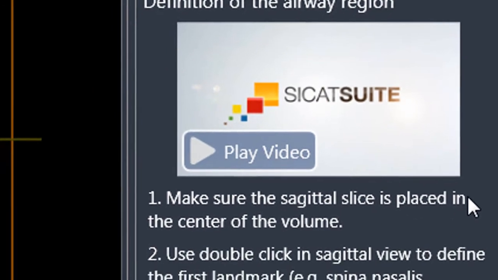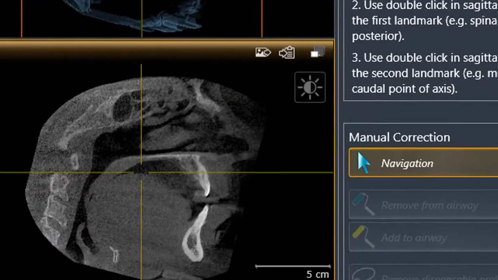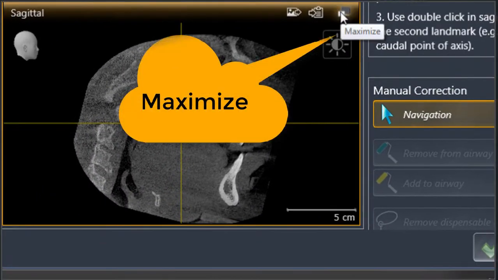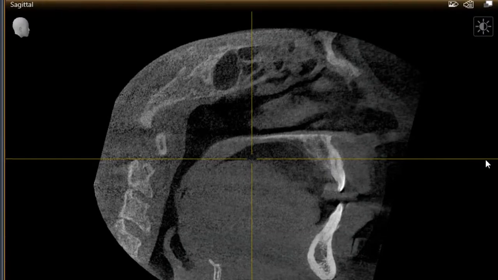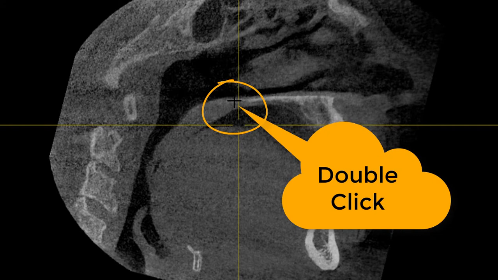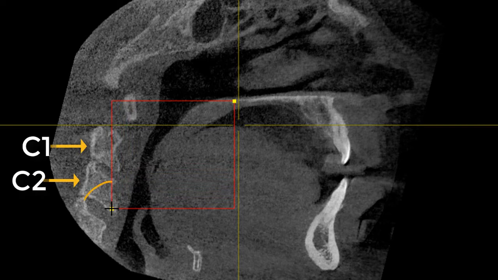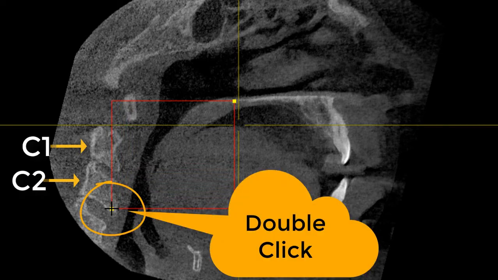We're going to find the first anatomical landmark, the posterior portion of the hard palate. If we click on this, we can make this full screen, which makes it much easier to visualize. We can double click on the first point of reference and then slide and drag down to the elevation of C2, which is right here. And the software will automatically segment the airway.